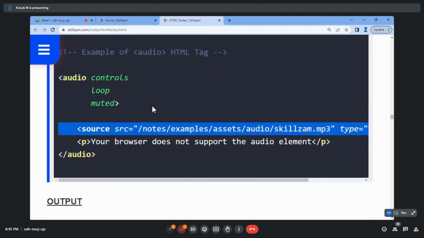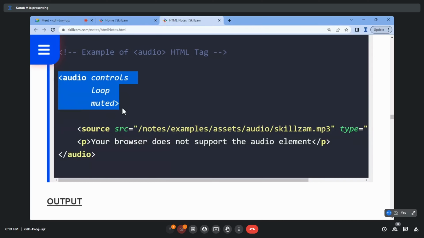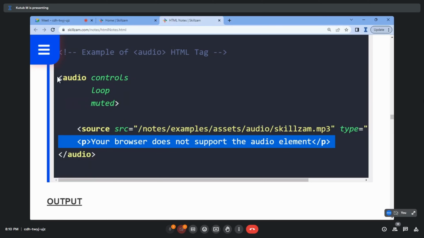If the image file doesn't load, then alternate text will appear. In the same way, if for some reason your browser is not able to support your audio file or format, then at that point, whatever text you put within the audio open and close tag will appear on the web page.